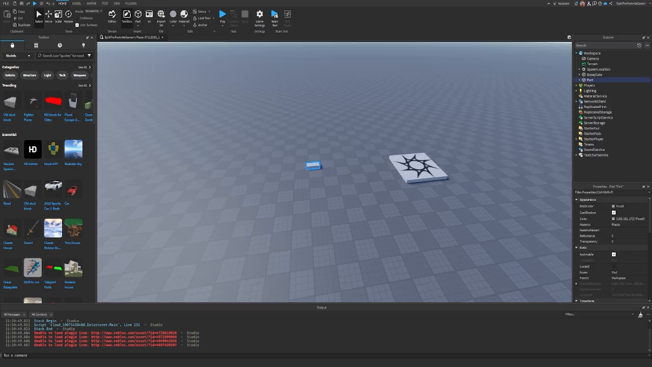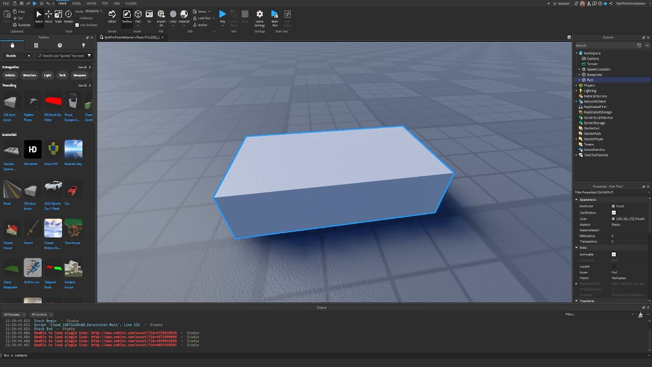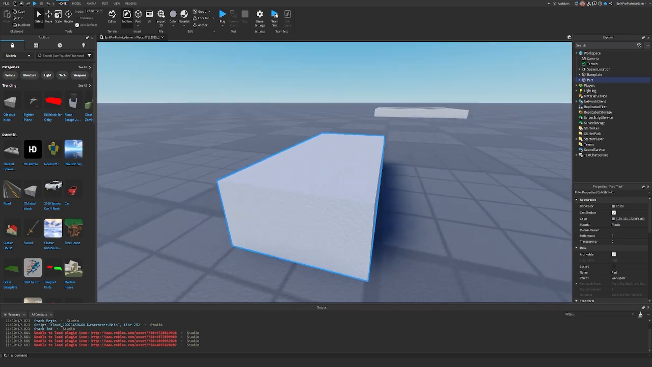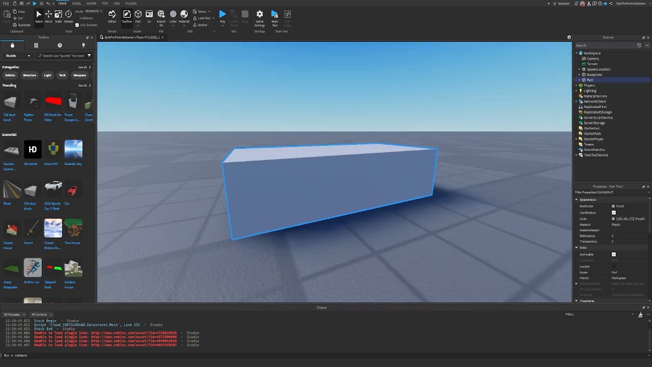Okay, and now we're going to focus on it by pressing F. This one's not required, but I just like to do this while coding for a specific part. Okay, and now we're going to go to the Explorer tab, and we are going to click the plus, and we are going to insert a script.